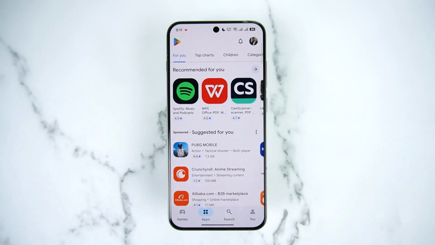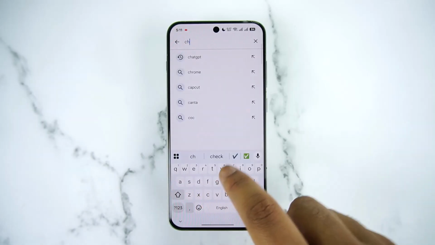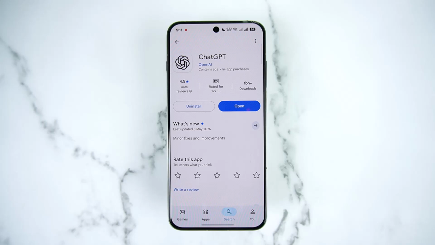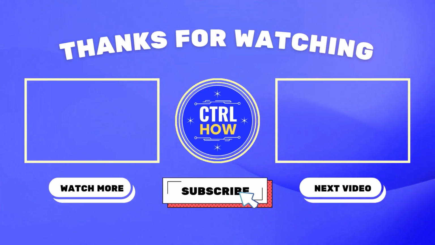Then go to your Play Store or App Store and simply search for the ChatGPT app. Check if the ChatGPT app has an update available, and if it does, then make sure to update it to the latest version. Once you've done all of that, you should be able to go ahead and then fix if the ChatGPT app is not working on your mobile phone.